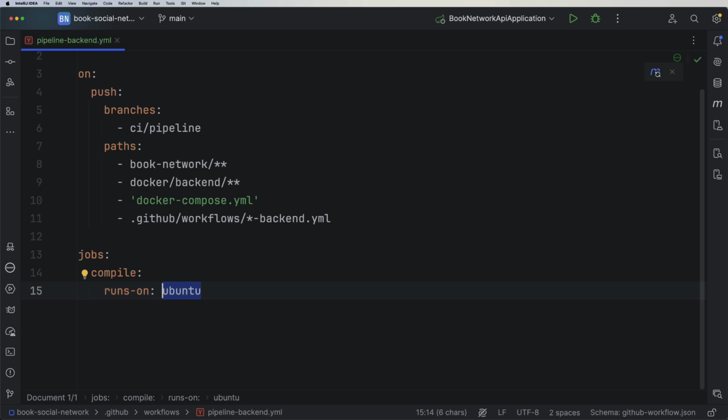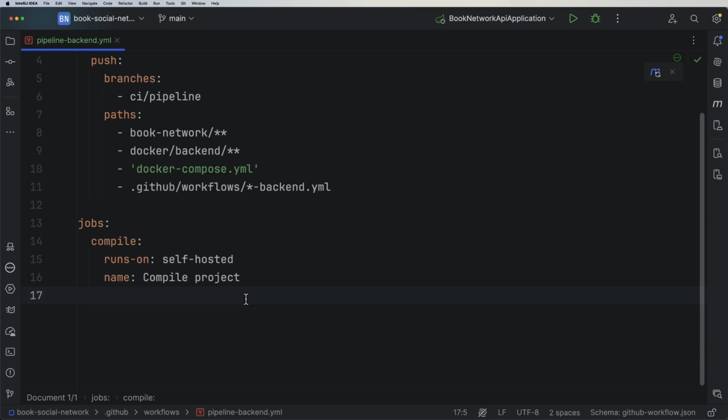So this is the default runner when you want to use the GitHub action runners. But for my case, I will use my self-hosted runner. I will show you later on how to create a self-hosted runner. And now I will give it a name. Let's call it compile project. So this is the first job.